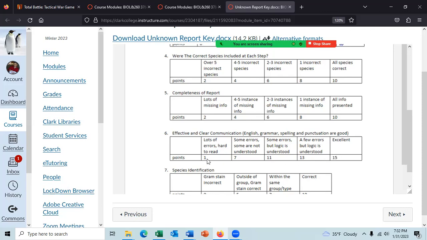And I've never had this happen, but somebody turns in a paper with lots of errors. It's hard to read. There's no logic for the tests they did. Then they'd get 1 point out of 15.